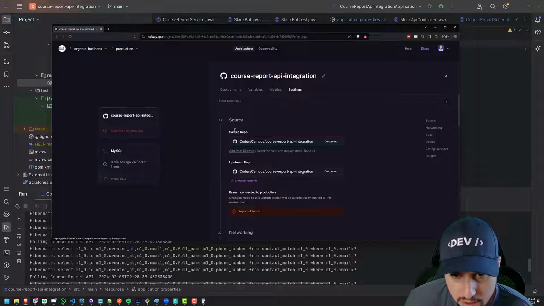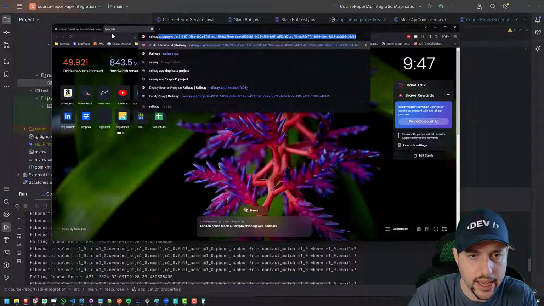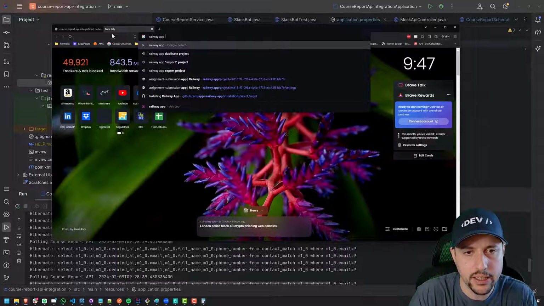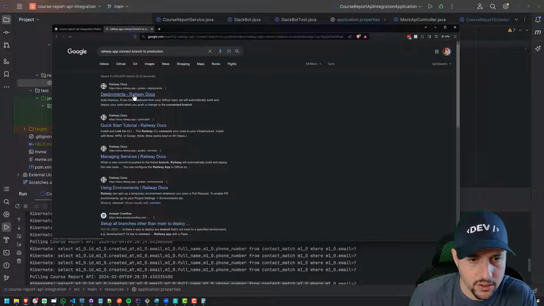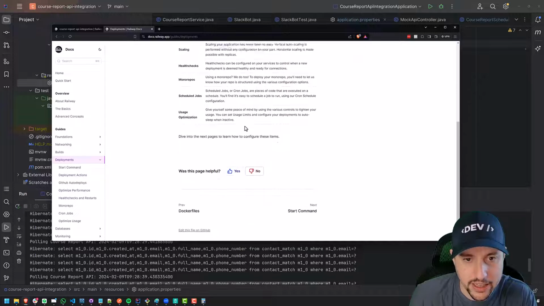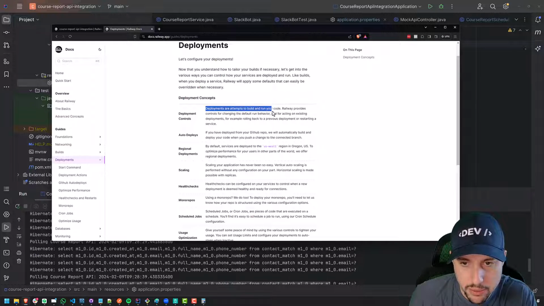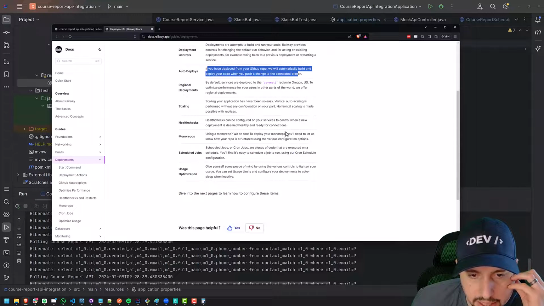So upstream repo, source repo, Coders Campus, course report API integration, branch connected to production. So we need to figure out how to do that. So Railway app, connect branch to production or something. Deployments. Now that you understand how to tailor builds, well, I didn't really learn any of that stuff. Deployment controls. Deployments, build and run really provides controls for changing the default run behavior. Auto deploys. If you have deployed from your GitHub repo, we will automatically build. Okay, that's not helpful.